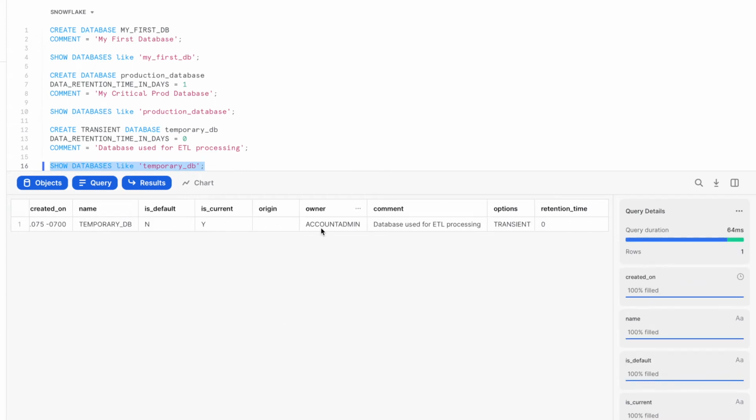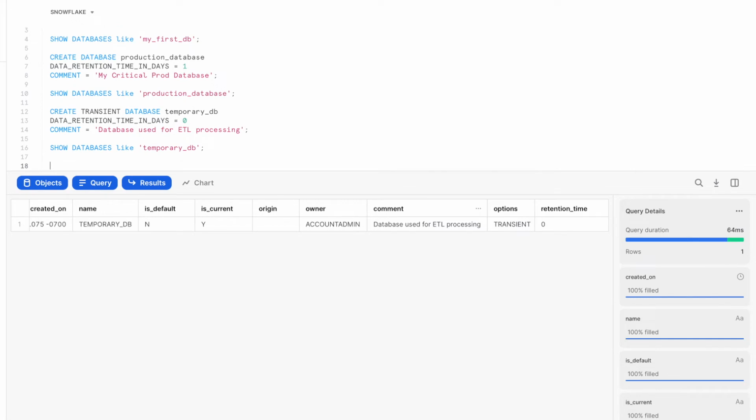So we can now see that the temporary DB is created with retention time as 0 and the options as transient. So the options of the database can be changed once the database is created also. For example, if you want to change the retention time of the database for the database already created, we can run alter command.